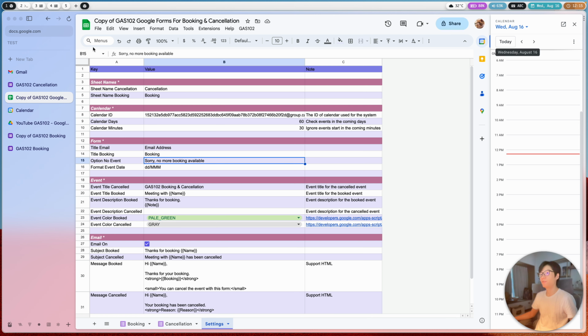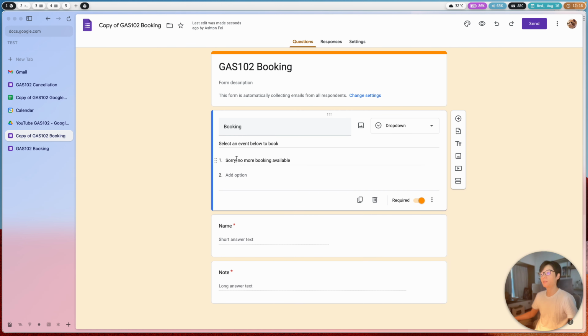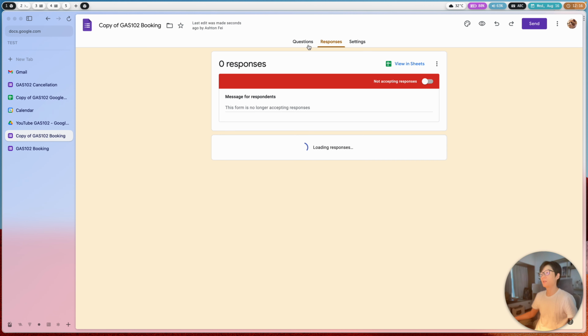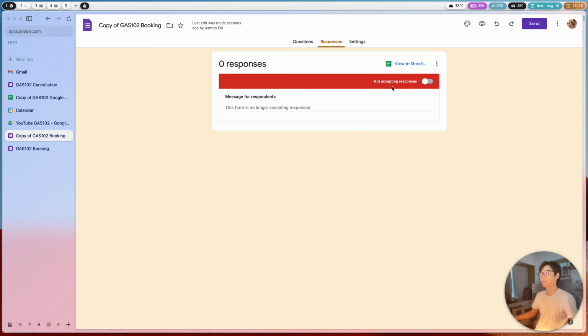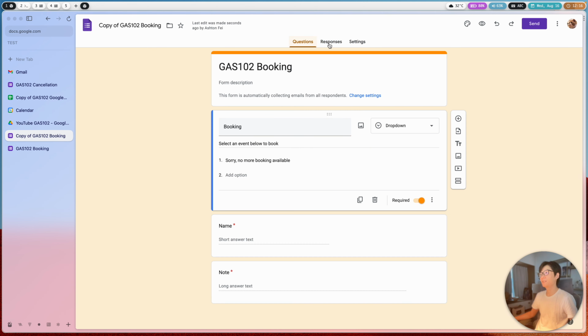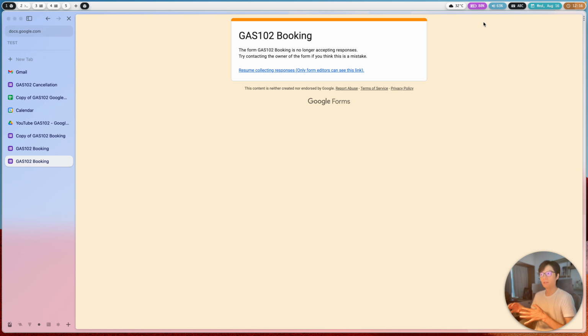So let me show you what the default message means here. So if I delete this one and delete this one, so that means there is no available events in my calendar. And if I go to this form here, so we're going to put a default item here, because there are no options here for booking. And also in the meantime, this form is disabled, okay, because there are no events for booking. So that's why logically it is disabled like this.